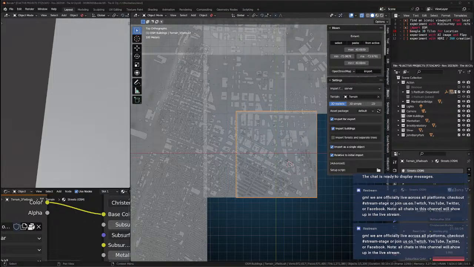So this is One Flatbush, and it is 40.6939 is the max. So we're going to go, I don't know which order these go.